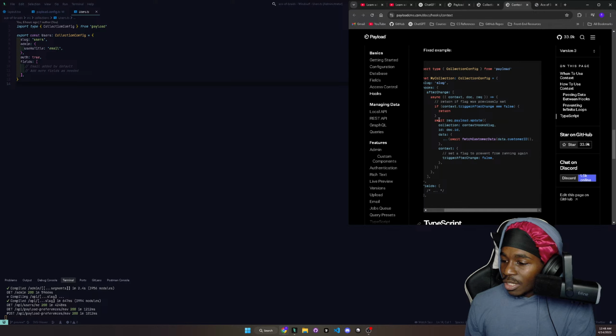So basically what this does, it updates it and sets the trigger after change in the context. It says context equals this object, which includes trigger after change, and sets it to false. And you could just say if not context.trigger after change, return.